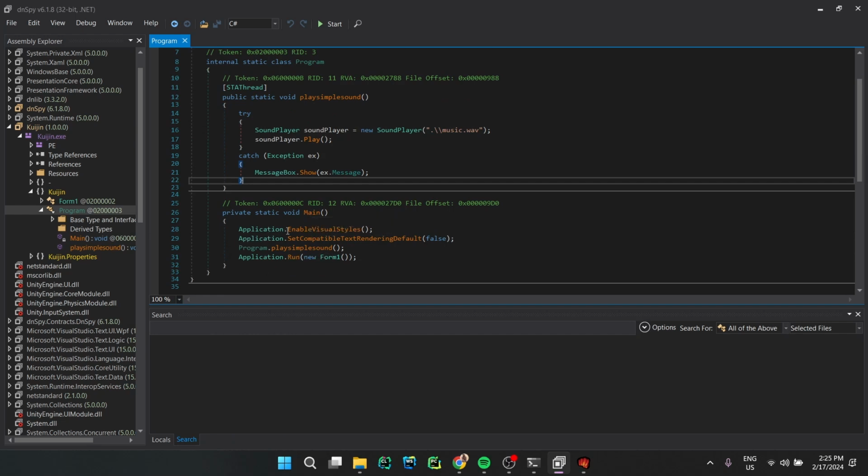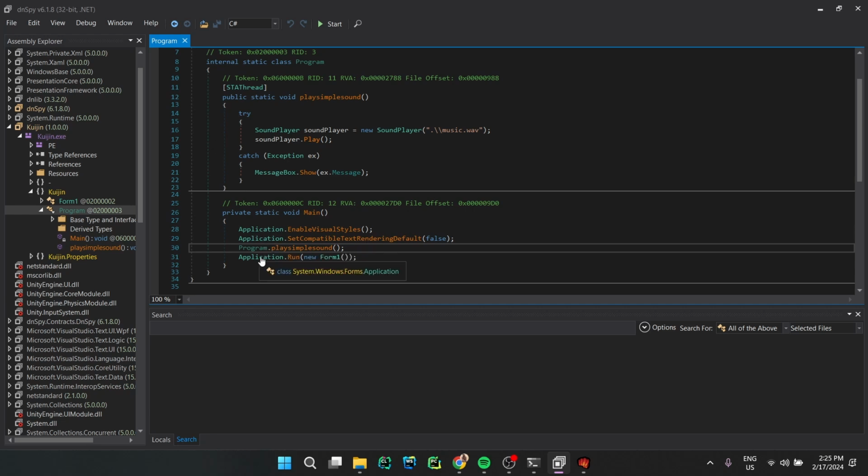Now, what's really interesting, if we see the main, is that he's doing some basic C Sharp development while working with Windows, which is enabling visual styles. We can ignore all of that, and the Program.PlaySimpleSound will play the simple sound. As we can see, he's not checking if an error was thrown after the PlaySimpleSound. So that's why, despite the exception that happened, we will call Application.Run with new Form1. Now, new Form1 is the new class.